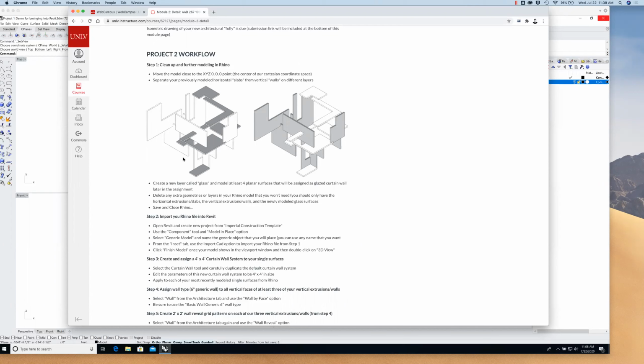We'll add a few more planar surfaces that we won't extrude or offset to give them thickness. But these will be at least 4 planar surfaces that we'll assign as glazed curtain wall later in the assignment.